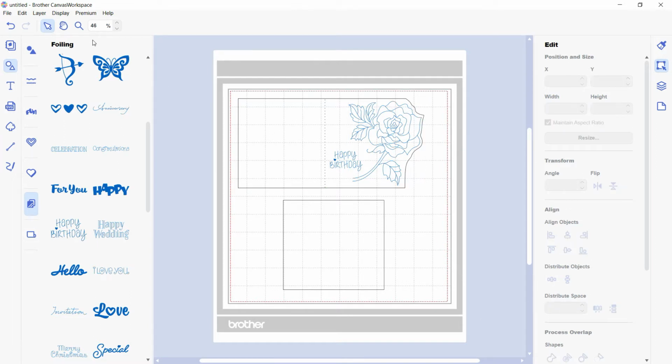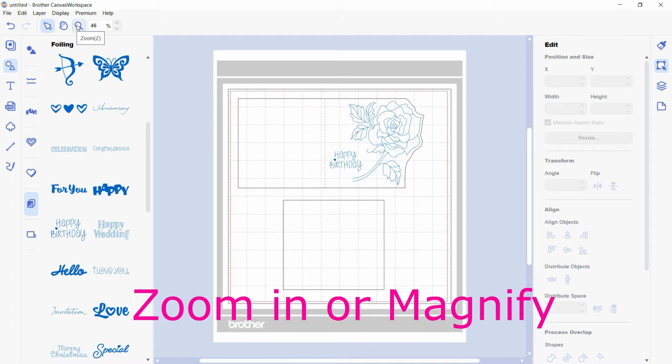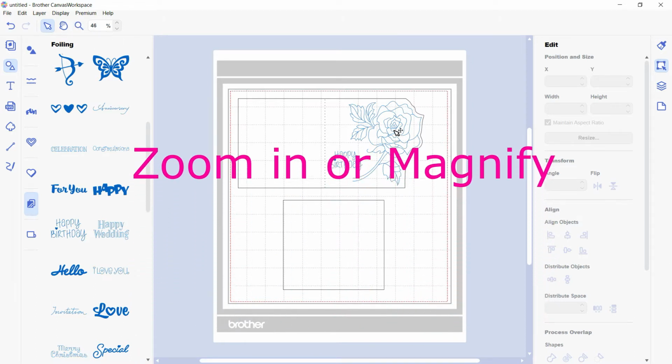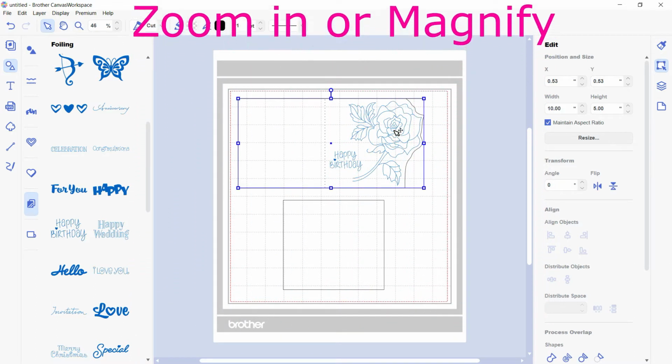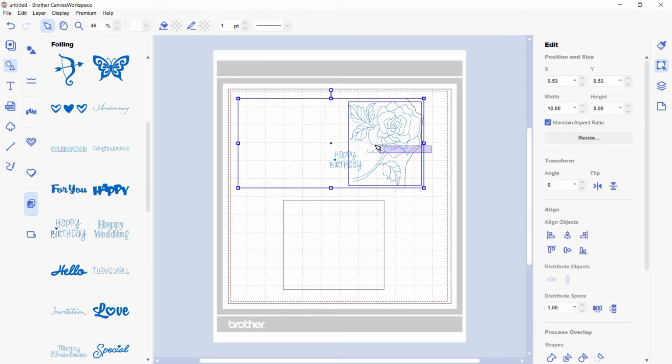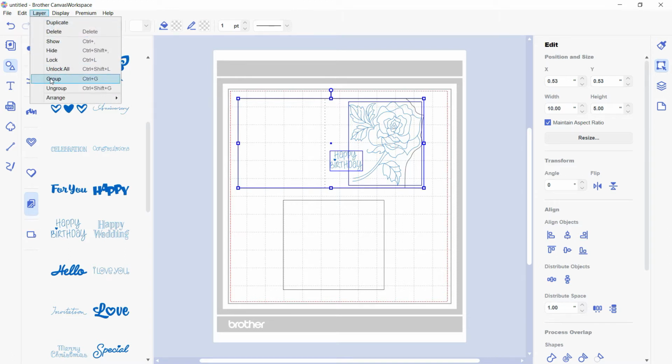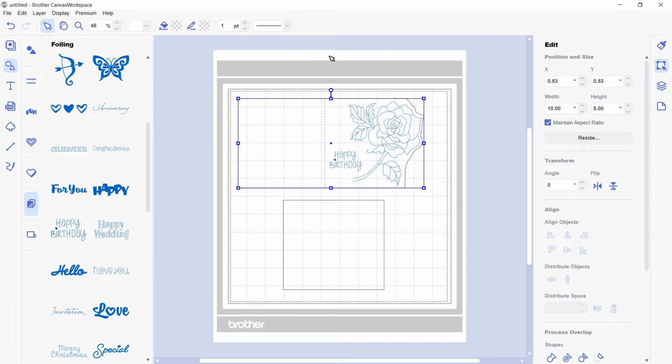On the menu bar there is a magnifying glass. If you click on that and hover over where you want to magnify, it will increase the size so you can get it more precise. I like to group my files as they go to the ScanNCut, so that when you move them on the ScanNCut, they move as one and you don't have to jiggle them together again, basically.